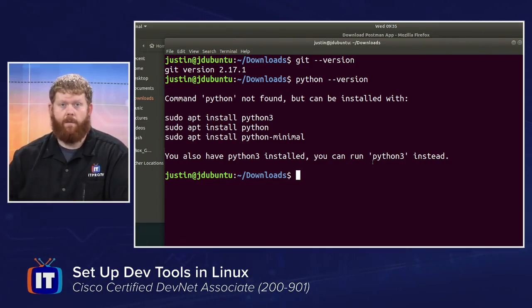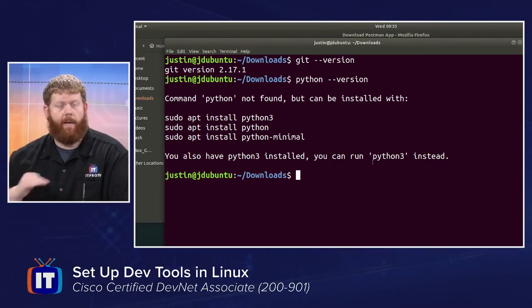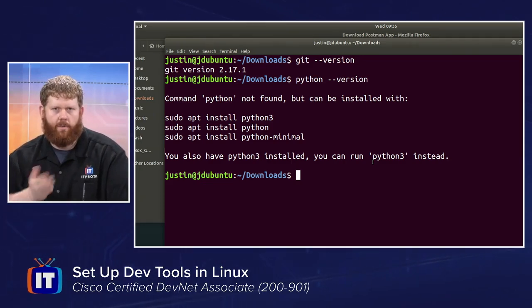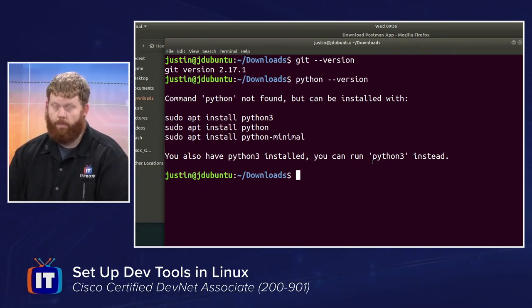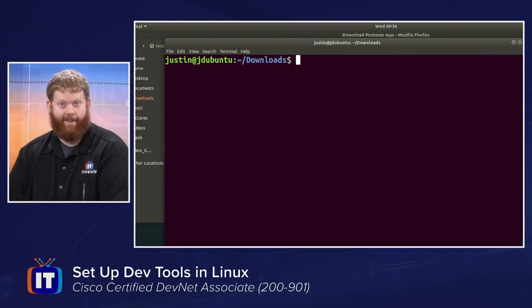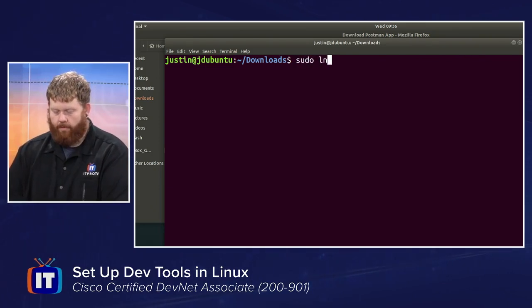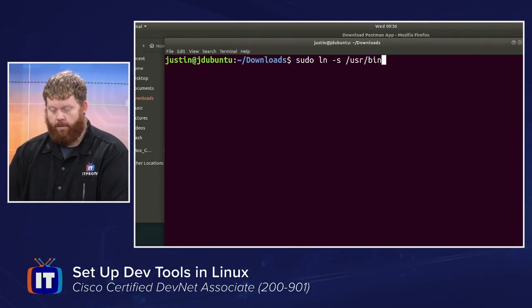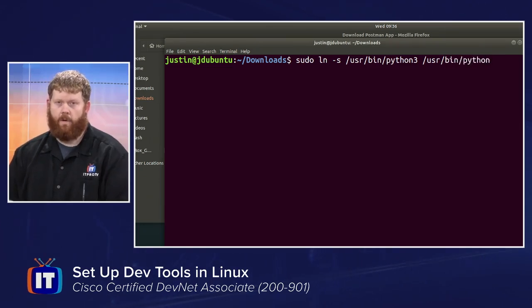Now, from here on out, anytime during the show I would type python, you're more than welcome to type python3. But I really like to run a little command to make it a little easier for you to get started. Do be aware that you may have to remove this later if you have to do updates or installs. So I'm going to type sudo ln -s /usr/bin/python3 /usr/bin/python. All right, this is called a symbolic link.